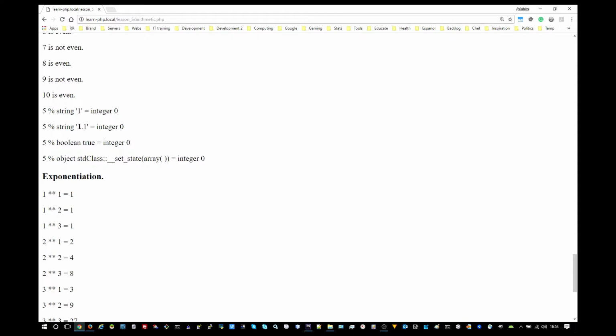So the first one will be 5 modulus int 1. This will be converted to an integer. This will be 5 modulus int 1 as well, because first the decimal place will be stripped off and it will be converted to an integer. And with 5 modulus boolean true, the true value will also be converted to an integer, int 1. All 3 of them result in integer 0 because there's no remainder.